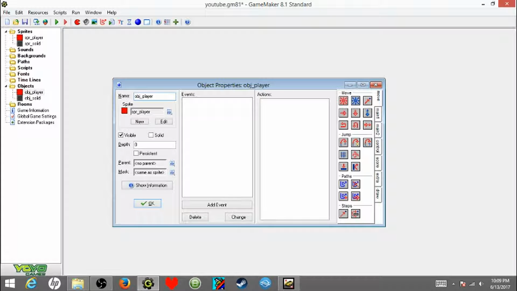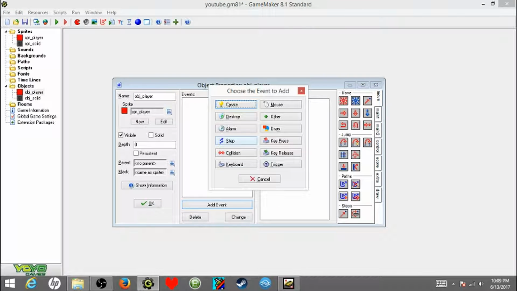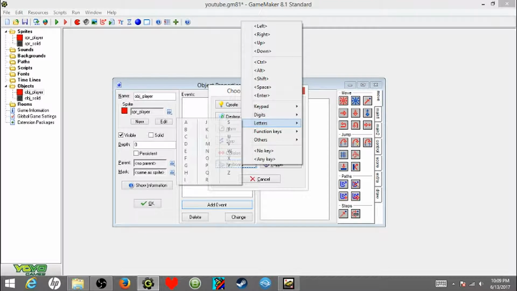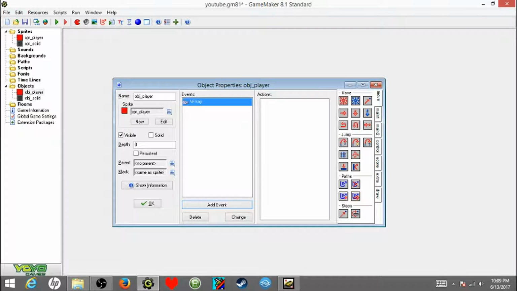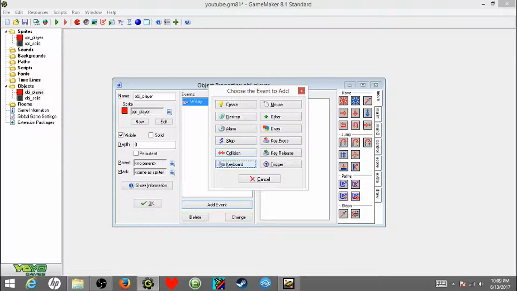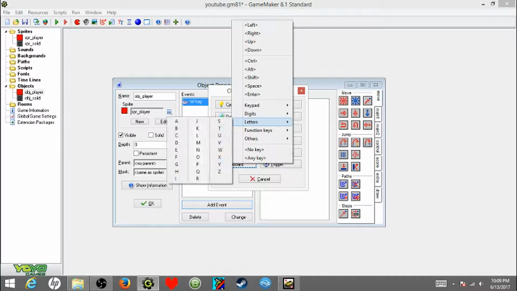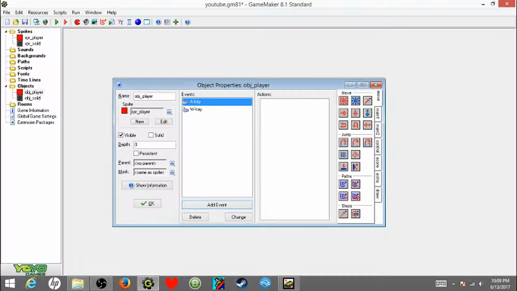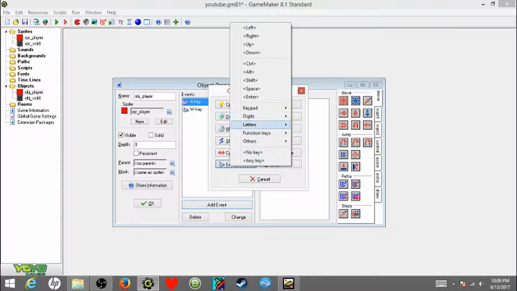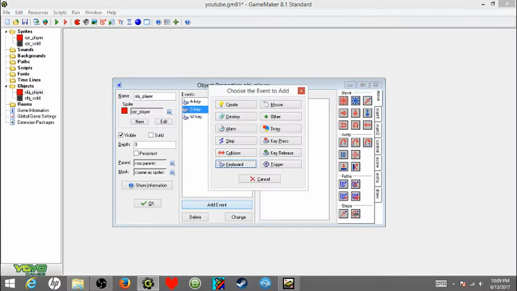Next up, I'm going to do the keyboard. So add event keyboard. We're going to do the letters, WASD, but you can do the same things with arrow keys. Just use the arrow key button. Okay, so I'm going to do WASD, and make sure it is just the keyboard. Like there's different kinds of keyboards, you just want keyboard for right now.